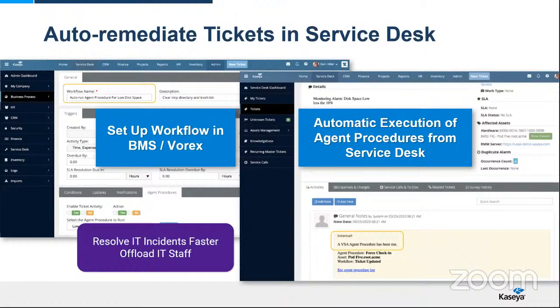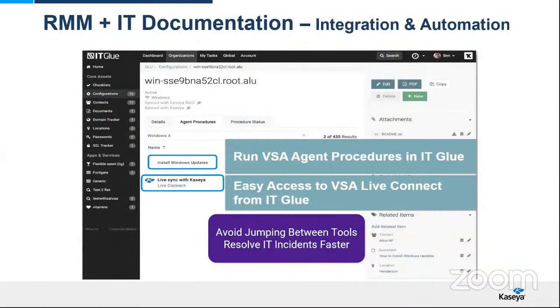Right. So we just covered some aspects of the automation component in VSA. Now, integration with the documentation tool. It allows us to sync all of the agents from the endpoint, the configuration of the agent, with IT Glue documentation. So crisscrossing across the systems becomes easy.